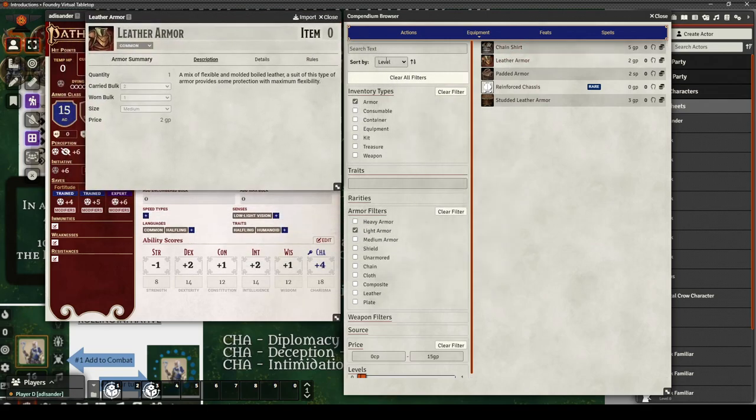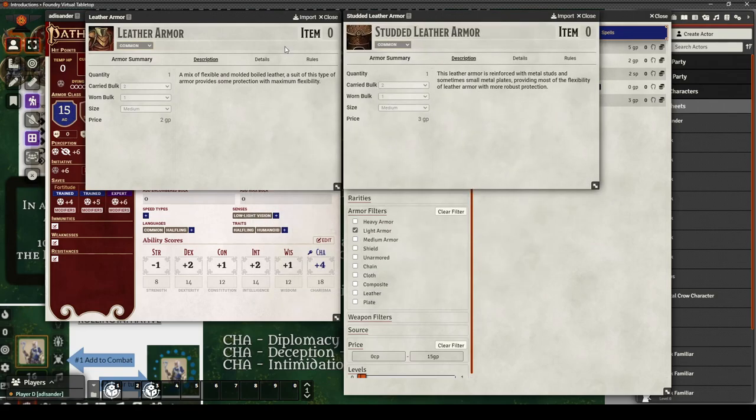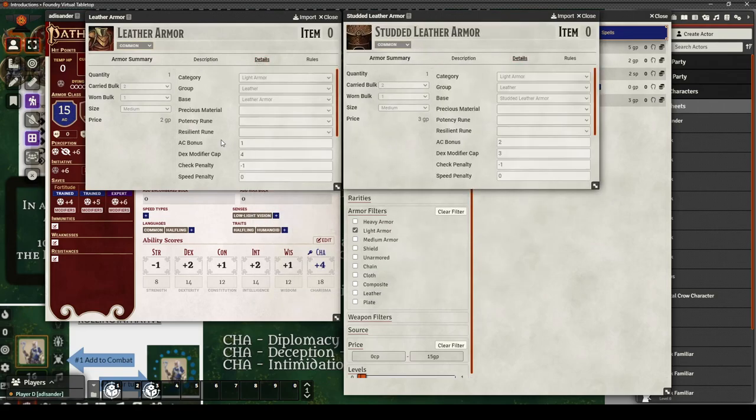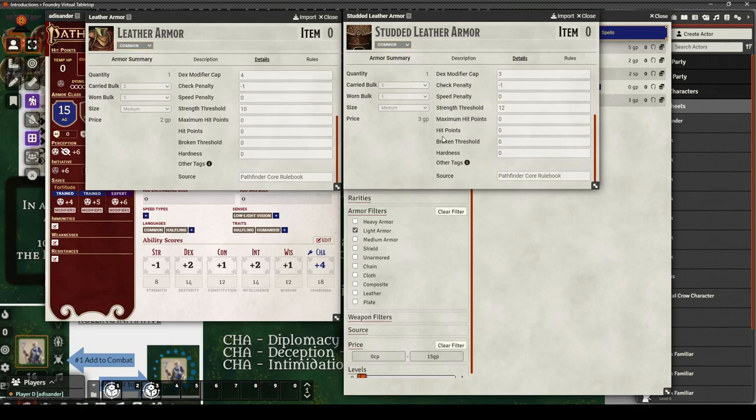So if we open up the leather armor and the studded leather armor to compare, and head over to details, we'll find that leather armor gives an AC bonus of 1, while studded leather armor gives an AC bonus of 2. However, leather has a dex modifier cap of 4, while studded leather has 3. If our character had a dexterity modifier of 4 or higher, then leather armor would only apply 4 of those, and studded leather armor would only apply 3. So for a character with a plus 4 dexterity modifier, both of these would result in the same AC. As we have less than that, however, the studded leather armor will give us more AC.